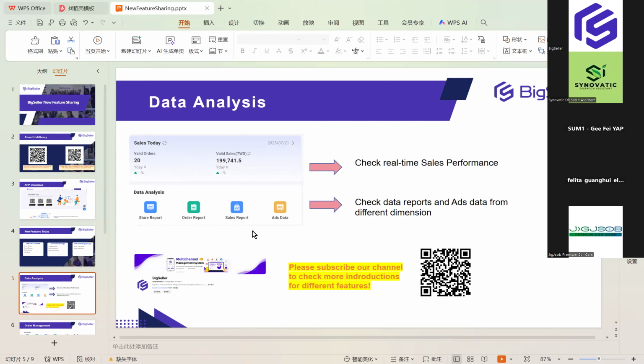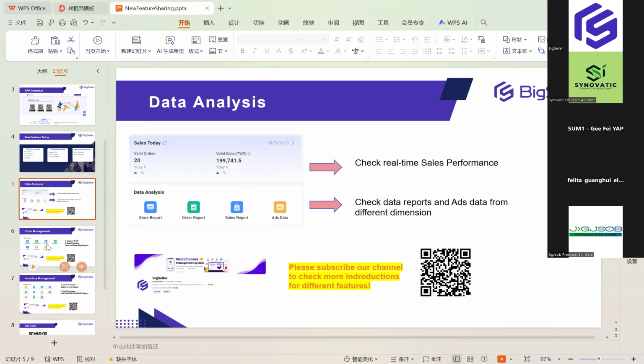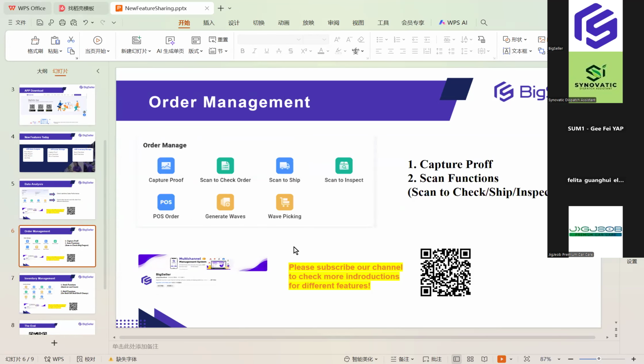The last one is the advertisement data. Now we only support checking the Shopee advertisement data in this part. We also have introduction videos on our BigSeller YouTube channel. And the next part is order management.